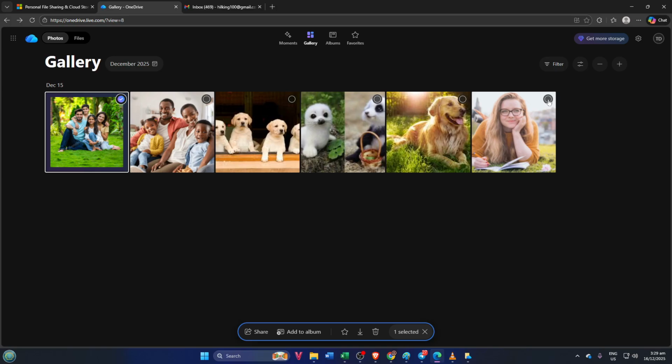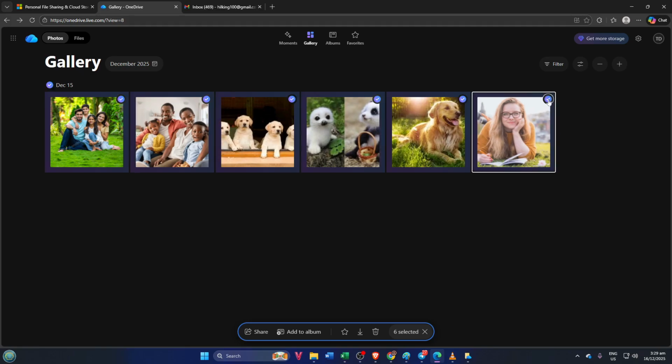Once you reach the end, hold down the Shift key, and while holding it, click the last photo selection circle. What you've just done is tell OneDrive to select everything in between, so whether it's 10 photos or a whole year's worth, they're all highlighted and ready for your next move. It's a bit like highlighting multiple paragraphs in a Word document. Just a click at the start, and a shift click at the finish draws a line through everything you want to work with.